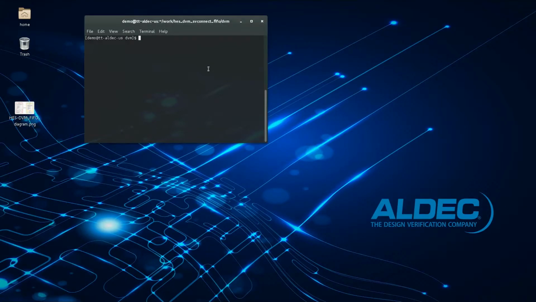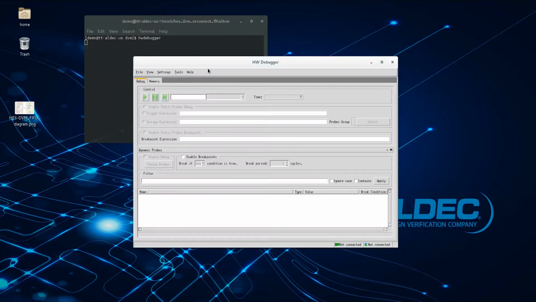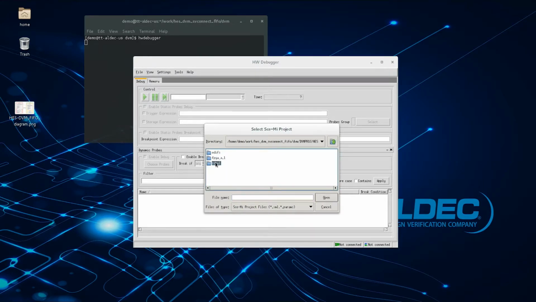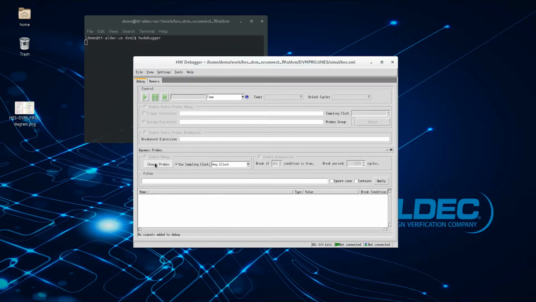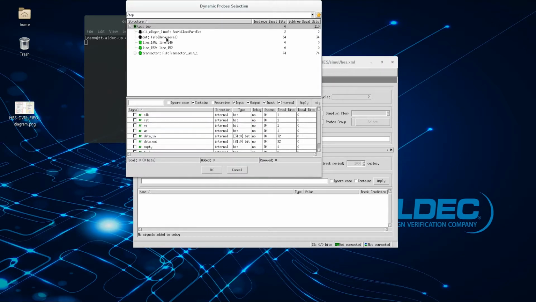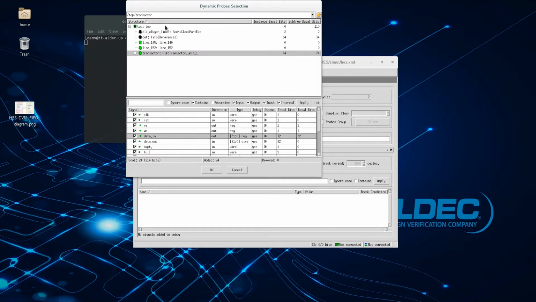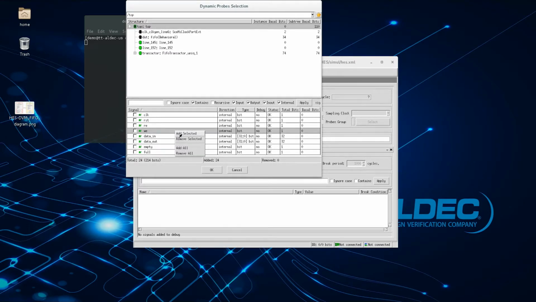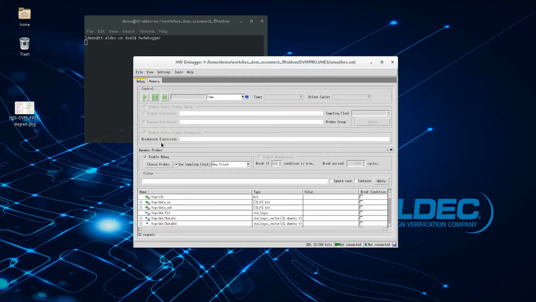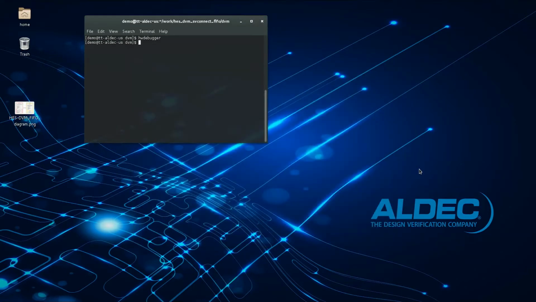At this point, we can configure any signals we wish to view for debugging. We'll do this by using the hardware debugger utility provided with the DVM installation. First, we'll open up the HES-XML project file and choose probes. We can expand the hierarchy and then select the signals that we want to add. So we'll go ahead and choose a couple here. And then we'll check the enable debug option, save the project, and it's then time for our simulator to be opened.